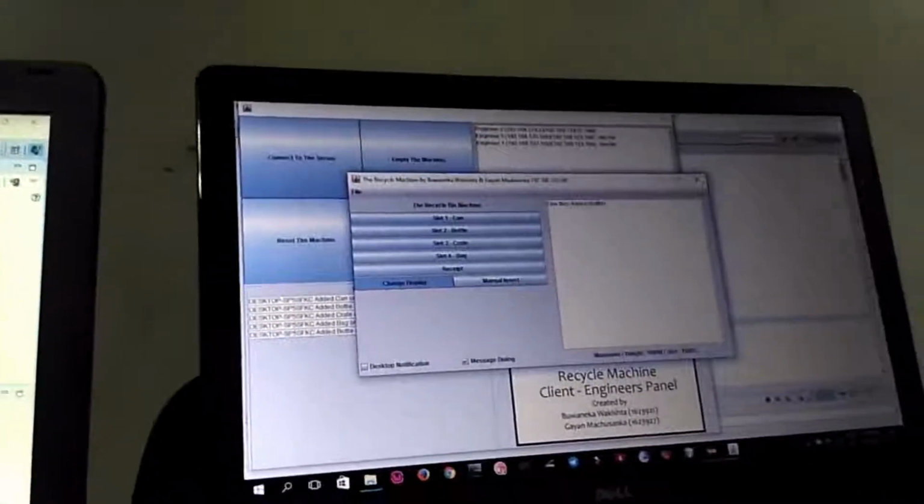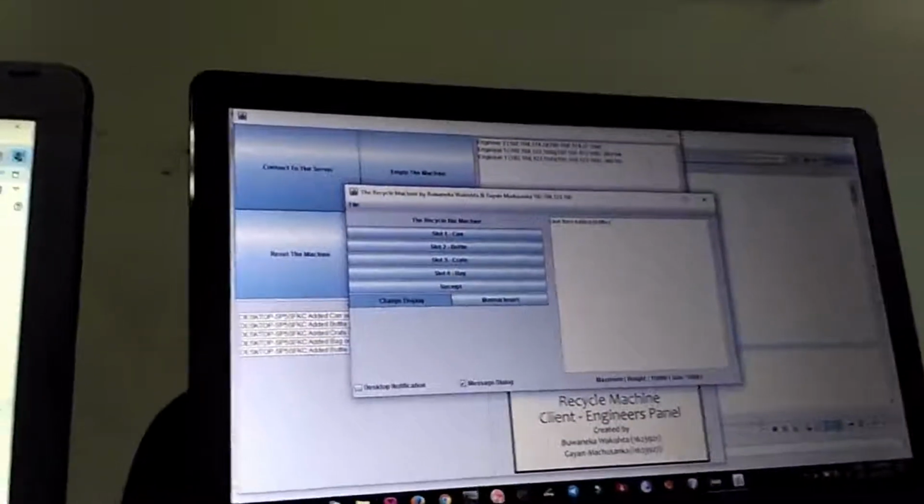It is having a connection problem. And in the server we can see the summary of the total machines in the bottom part.